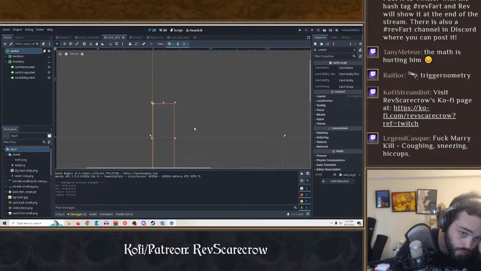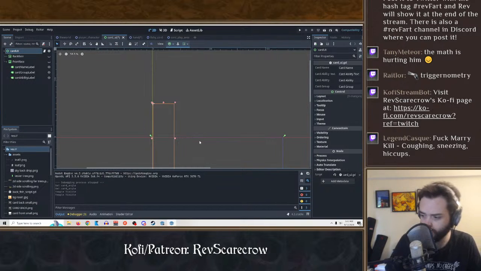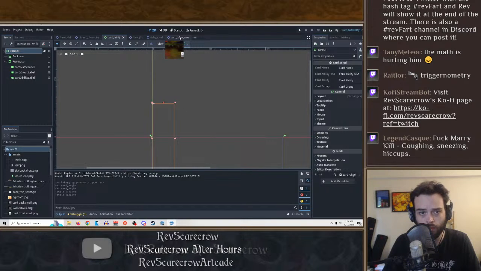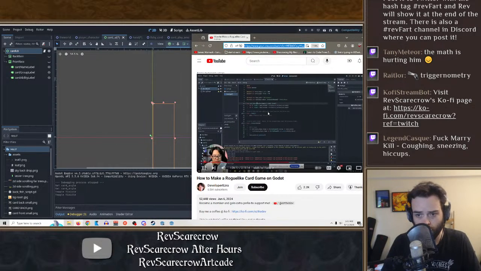Right. And during the update, I'm going to position the test card in the card position.